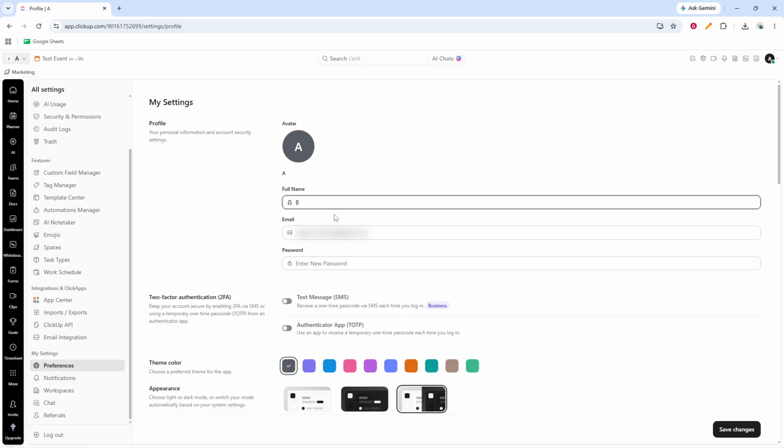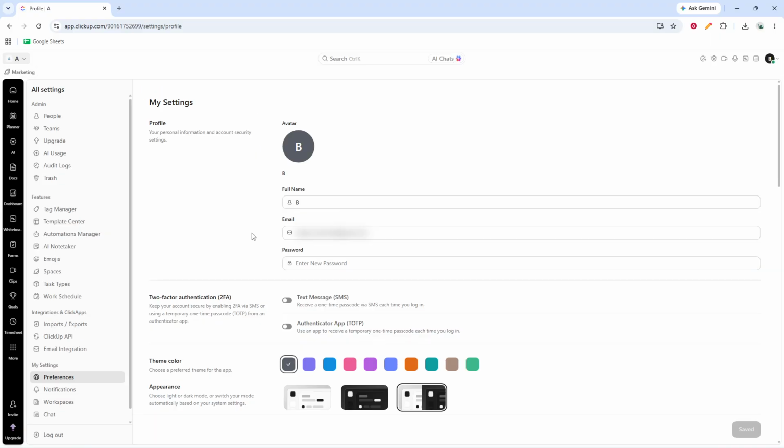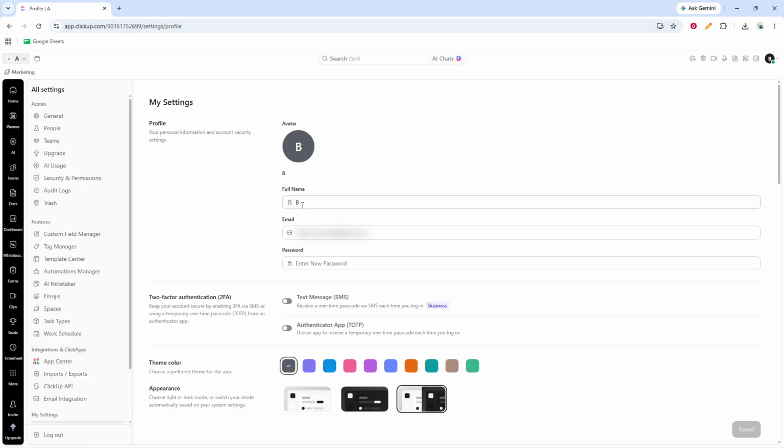In some versions of ClickUp, you may need to click Save Changes. In other cases, the update may save automatically when you click outside the field. If you're not sure whether it's saved, pause for a second and look for a confirmation message, or check whether the field keeps your new name. Finally, refresh the ClickUp page to make sure the updated name appears correctly. This helps force the platform to reload your profile information and display the new name across the interface.